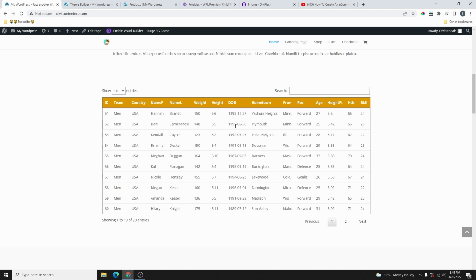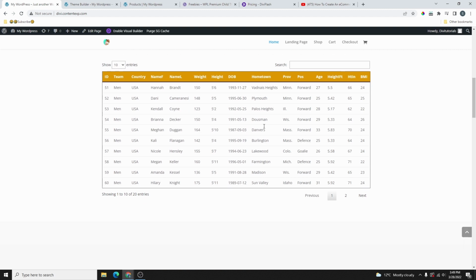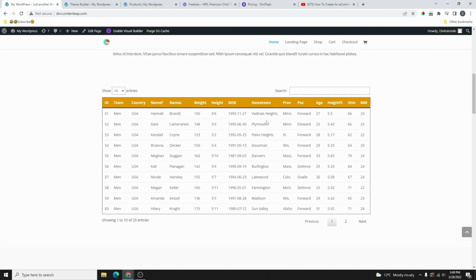And you can see here that I'm also using it to create this beautiful table that you have right here. You can see that the table is also responsive.